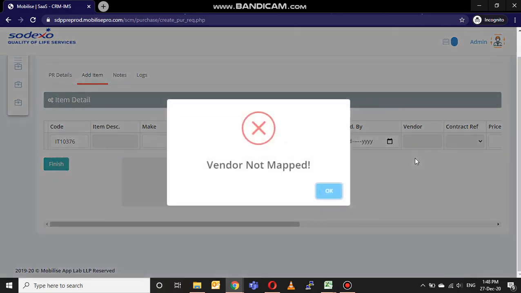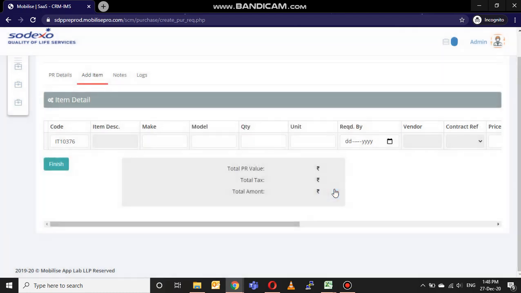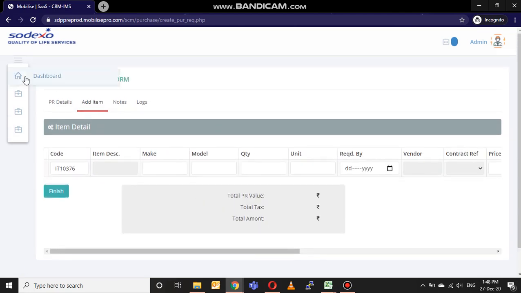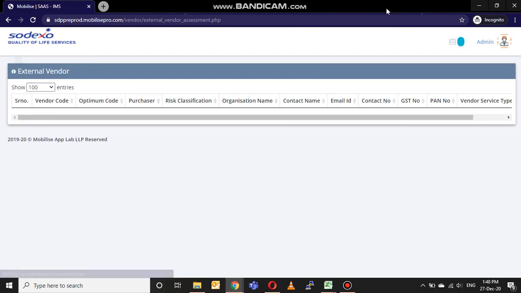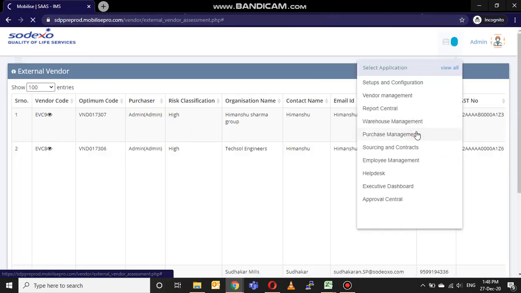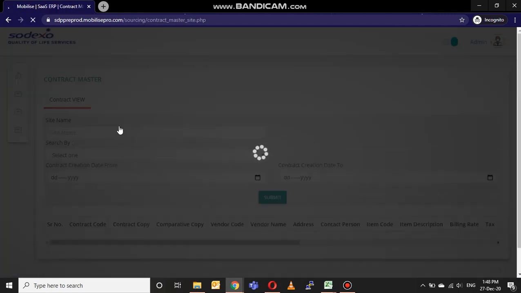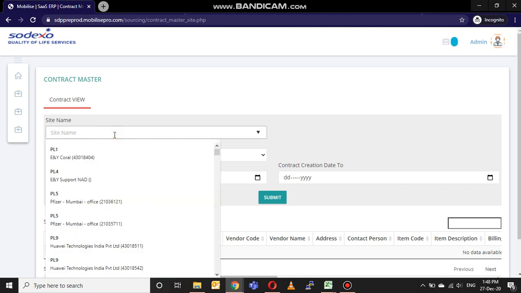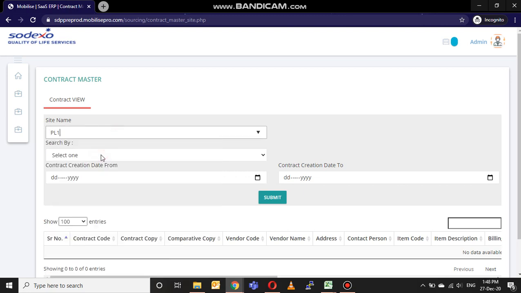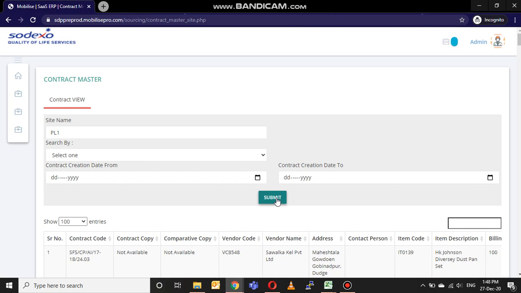Once I do that, I would find this particular message. This says "vendor not mapped." So for this, what you can do is go to the dashboard. Sorry, you can go to the purchase management module, go to contract master, select your site, this was my site, and click on submit.